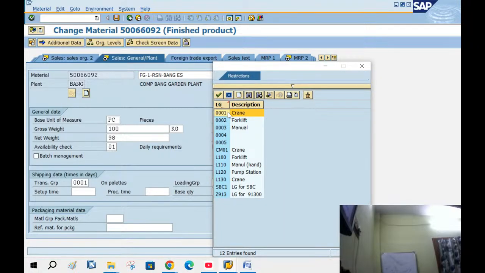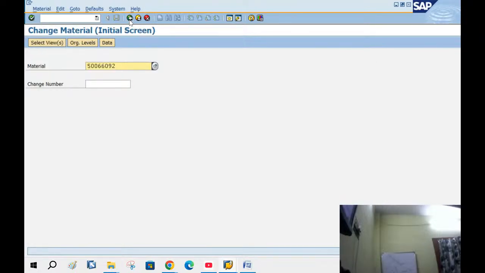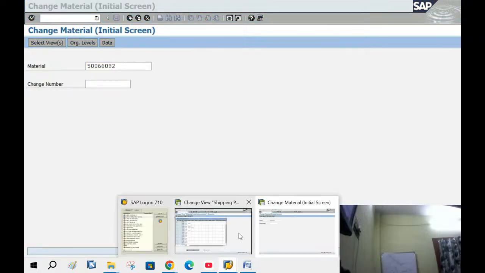Possible entries: 0001 crane, 0002 forklift, 0003 manual. Correct? So I can enter anything of this, but my shipping point should be determined. So now what is the combination I have to write here?